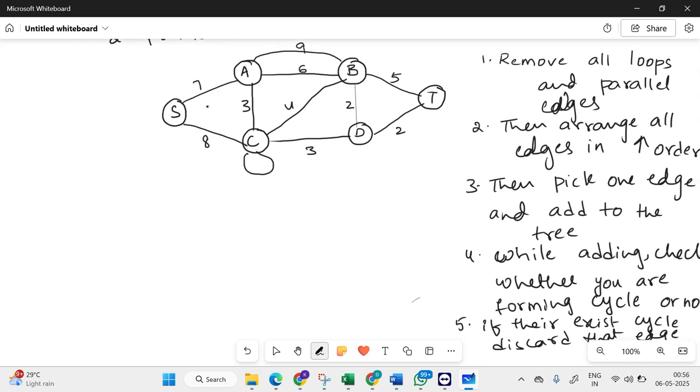Now, what parallel edges do we have here? See here, this particular graph consists of 6 vertices and 11 edges. Okay, now what is my first step? My first step is to remove all the loops and parallel edges, sorry.